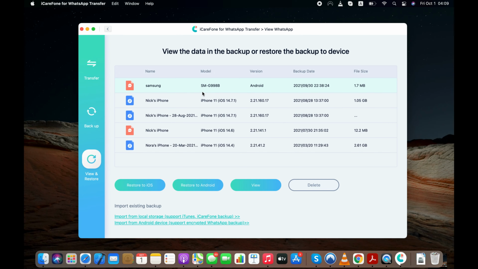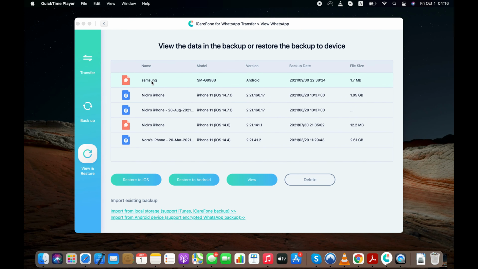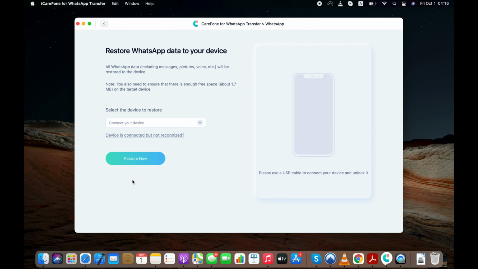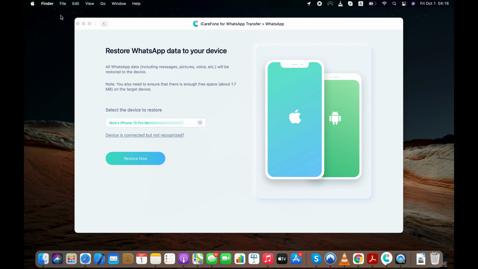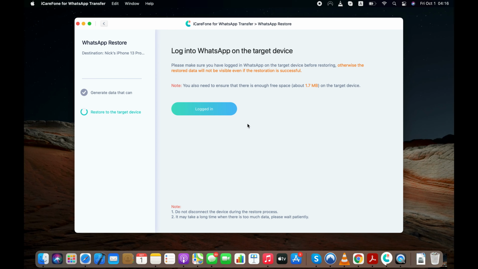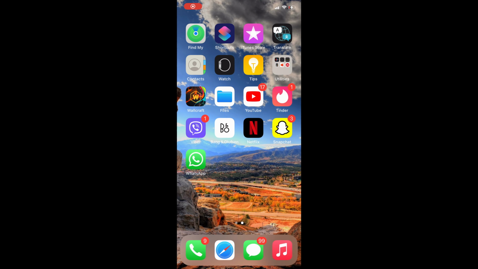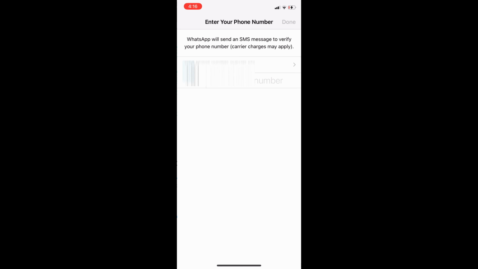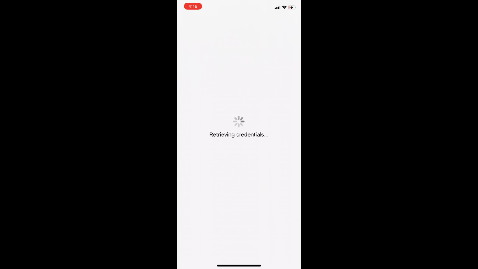Now I will restore the WhatsApp messages from the Android WhatsApp backup to my iPhone 13 by using the Restore to iOS feature. To do that, I will connect my iPhone 13 to my computer and click the Restore Now button. Now I have to log into my WhatsApp account on iPhone by verifying my phone number. If you want, you can now remove the SIM card from Android and put it in your iPhone. Now I will log into my WhatsApp account that I was using on my Android by verifying my phone number. You can skip this step if you are already logged into your WhatsApp account.